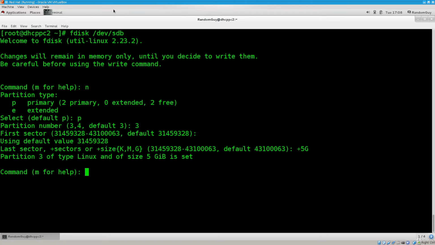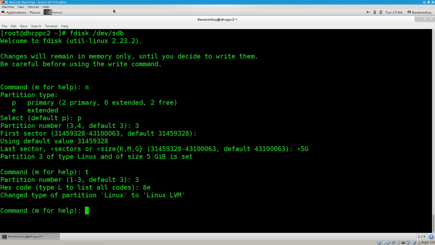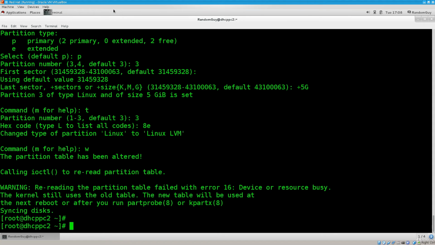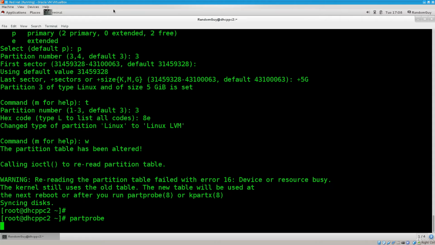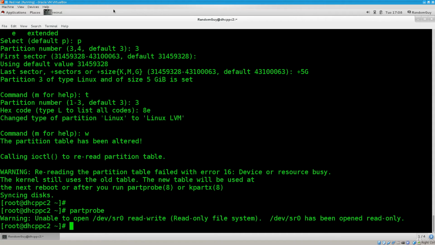It passed. Next up, we need to specify the type. So we will use 8E for LVM, Linux LVM, and then I will go ahead and write the changes. Excellent. So the partition table has been altered. We need to run partprobe to force the kernel to reread the partition table, to reload it. Anyway, that has been done.